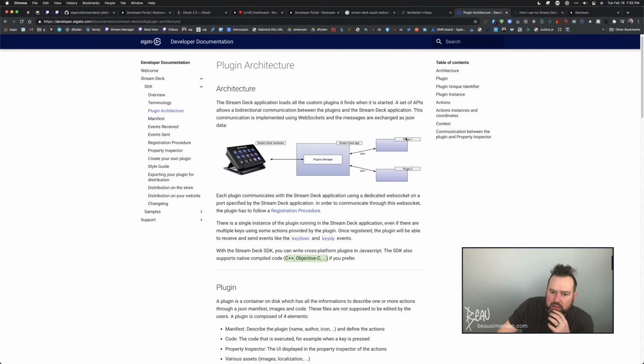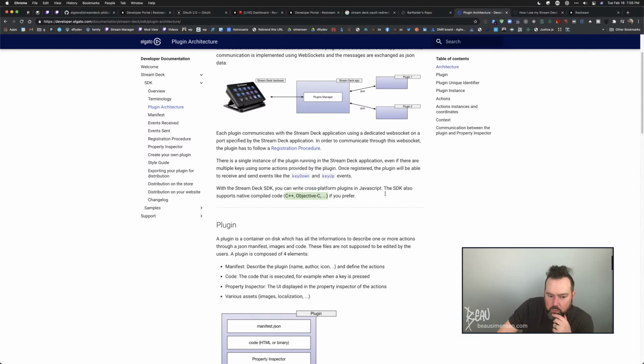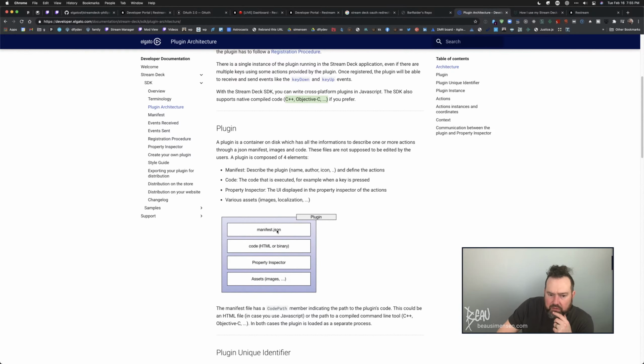So each one of these plugins is actually an instance of a JavaScript object that is listening for events and emitting events. There's a manifest that explains the information that the plugin contains, so things like which kind of keys it has, what the keys should do or say, maybe which assets to use, that sort of thing. There's some HTML code, so there's going to be code. It's either HTML or binary.